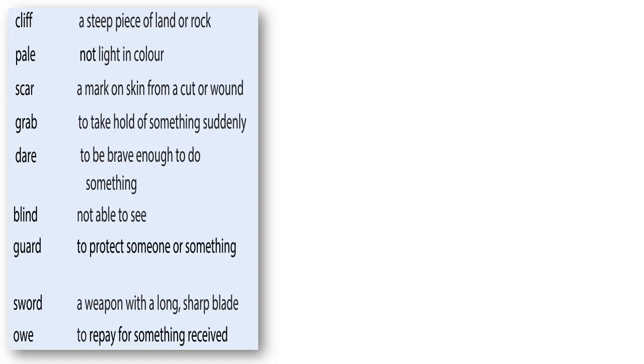Grab, to take hold of something sudden يشد أو يجذب. Dare, to be brave enough to do something يعني عندك الشجاعة الكافية فعل شيء ما. Blind, معروفة, not able to see يعني لا يرى هو الشخص الكفيف يعني.